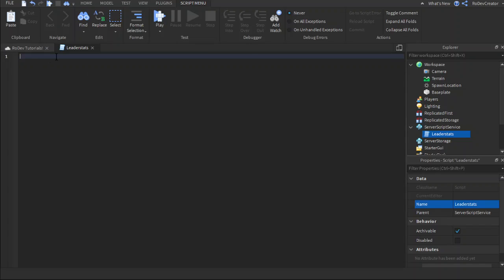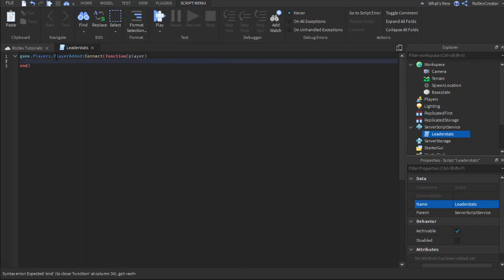And the first thing we want to do for this script is we're going to say game.Players.PlayerAdded:Connect(function, remove that last bracket, add two new brackets, and place player or plr. Pretty much what this is going to do is once the player joins, the rest of the script will function automatically.